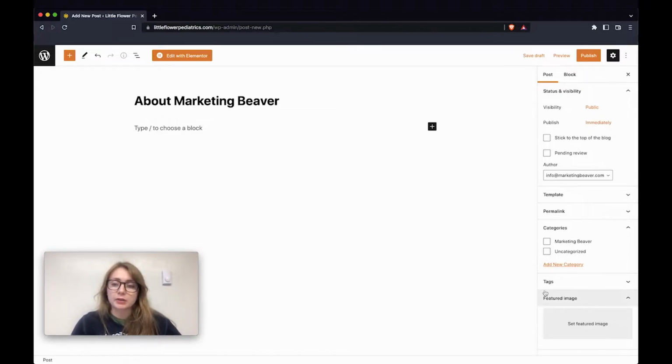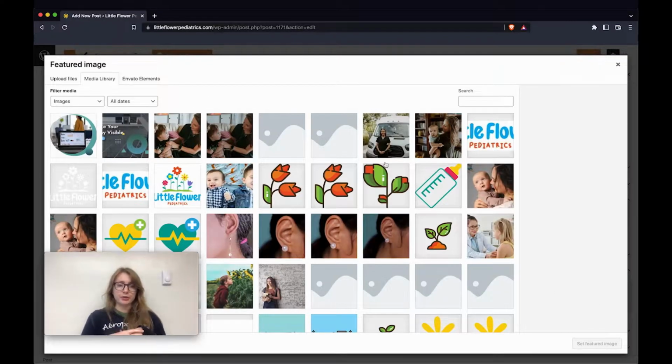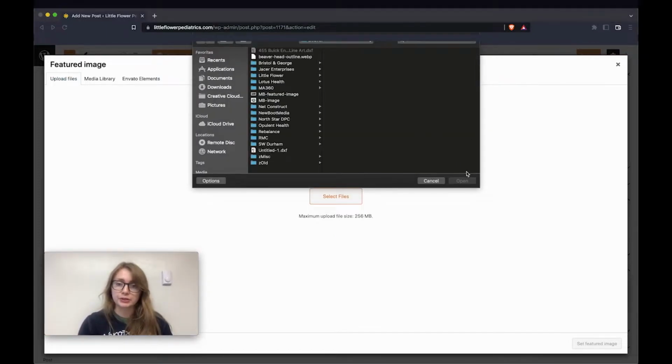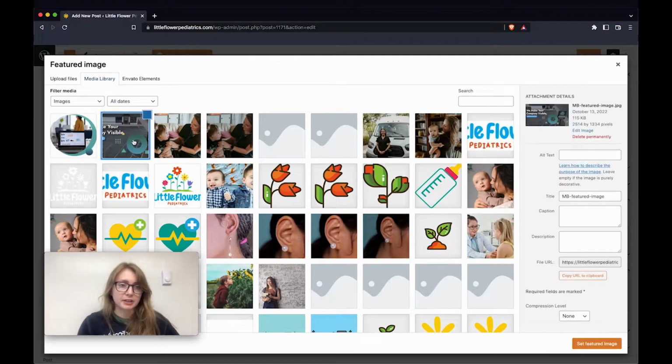And so next thing I want to show you is setting a featured image. On the post tab, here's where I can set a featured image. So I'm going to hit that. And it will come up with your media library, which is where all your images are hosted for your website. If your image is not on the media library, you can always come to upload files, and then you'll be able to hit select files and it'll bring up your computer's files, and then you can find it from there. But mine is actually on the media library already. This is what I'm going to make as my featured image.